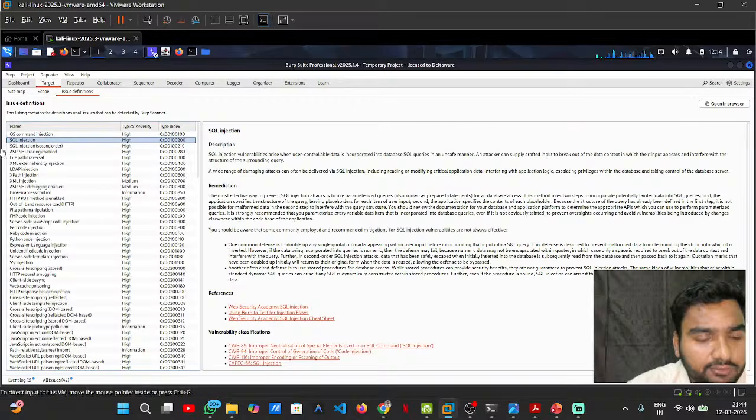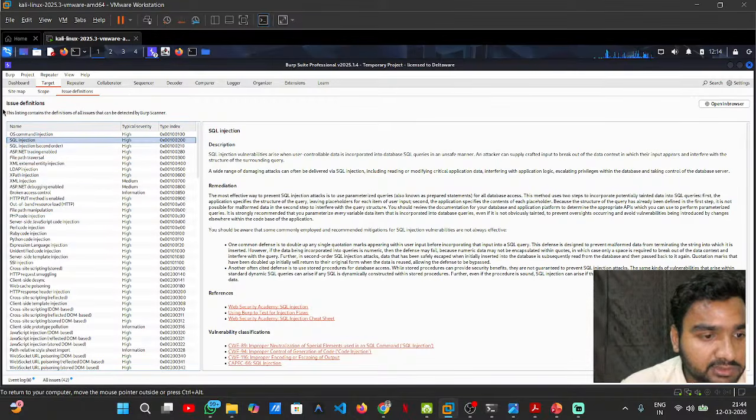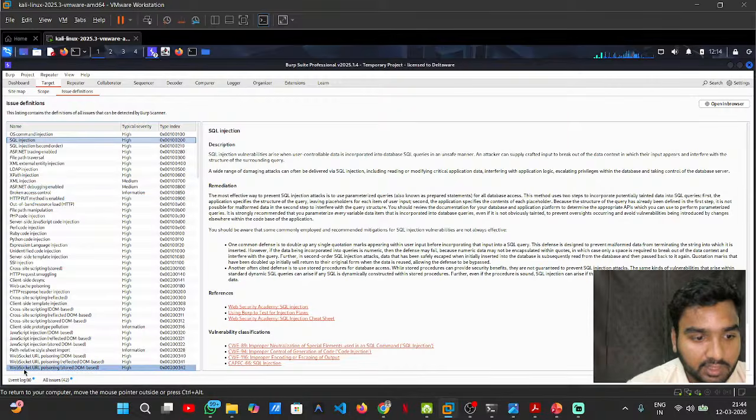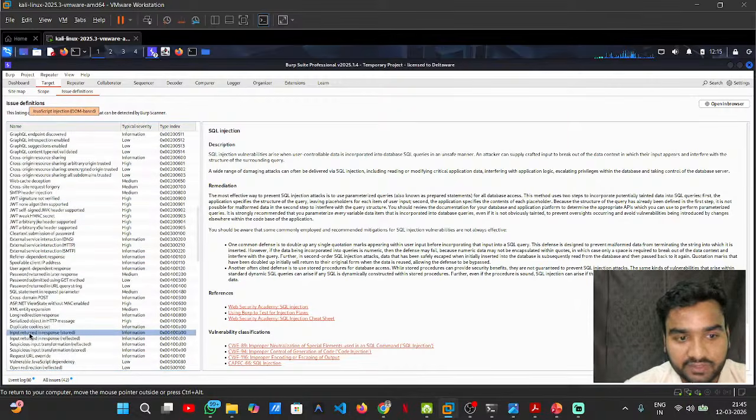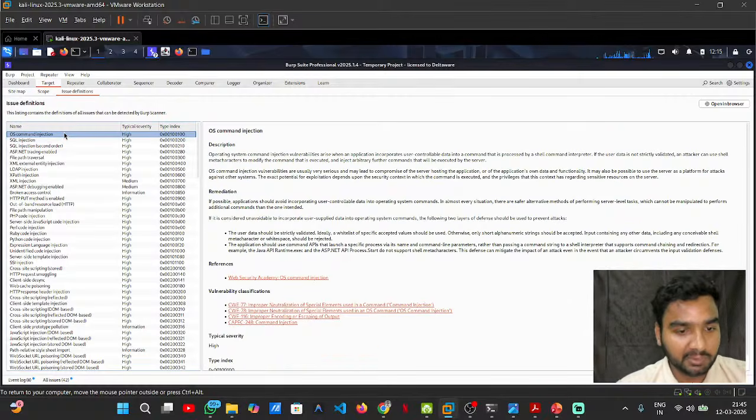Okay, and from here you can just learn something. There is some issue definition, listing the contents of the definition, or issues that can be detected by a bug scanner. Like what can be detected in the bug scanner? OS command injection. If you want to learn what OS command injection is, just tap into this: description, remediation, reference. From here you can take a reference for this vulnerability classification.